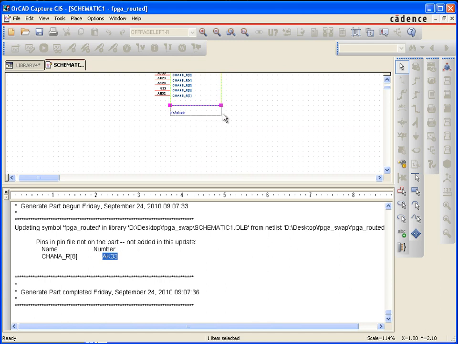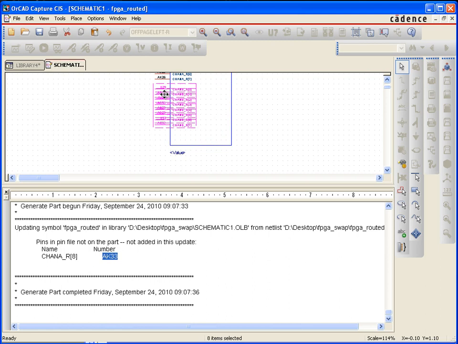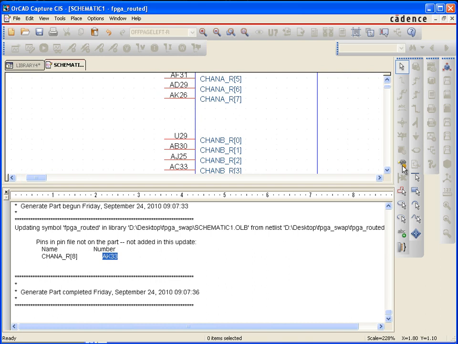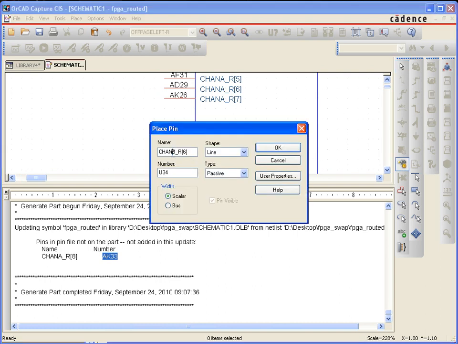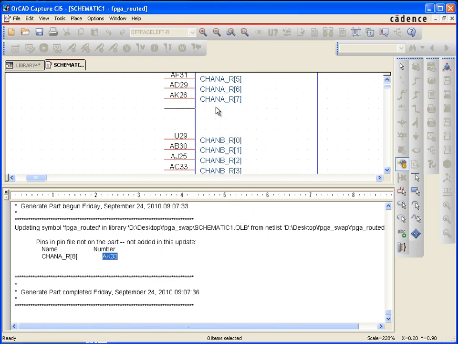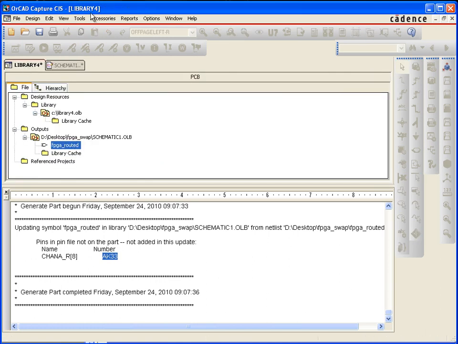I'm just going to make this a little bit bigger, and I'm going to drag these pins down, and I'm going to make a new pin. So the new pin is channel AR8, and the pin is AK33, and that should be good for me. There we go. So there's AK33. We've now put that pin in. We saw the note here that it's different, so we entered it into our symbol. And now we want to just rerun to verify that that actually does work.